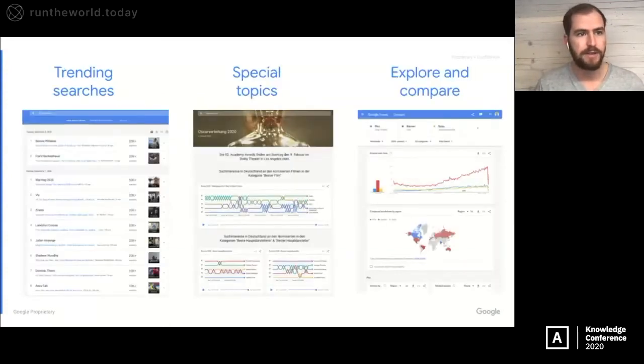Awesome. So what are the main user interfaces in Google Trends? The first one is trending searches. That's anything that was trending in the last 24 hours. Then there are special topics. Special topics are used by the Google News team, which curates information on Google Trends to make topics that are currently important a little bit more accessible and give you some ideas of how to look at the data.